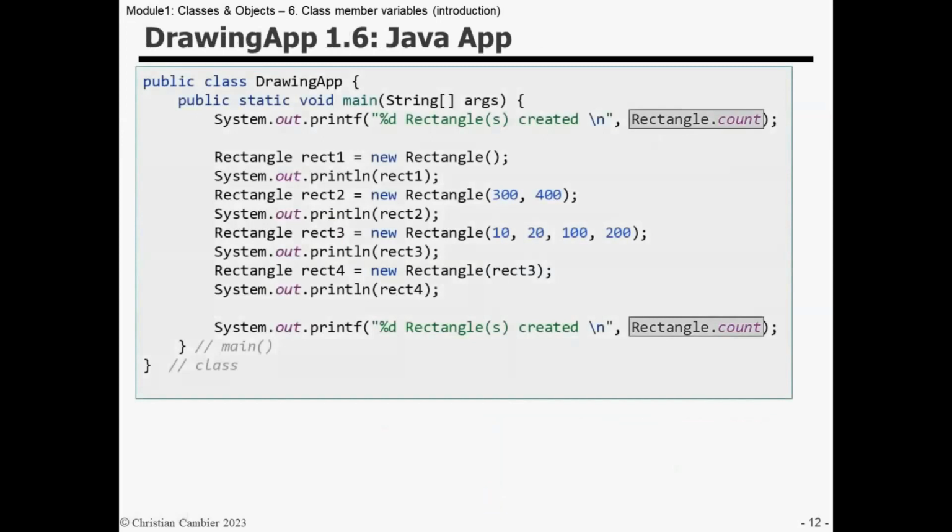DrawingApp 1.6, the clients. So first of all, note a new feature in the client code. We use a property of the rectangle class without even having to create an object first. And that makes sense because, as I explained earlier, static members are not related to any particular instance of a class. So that means that I can use those class members without having to create a rectangle object first. And this is what we clearly see.